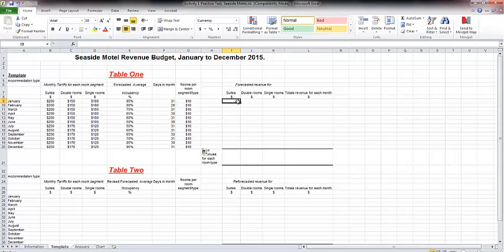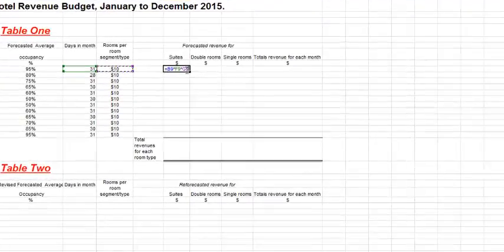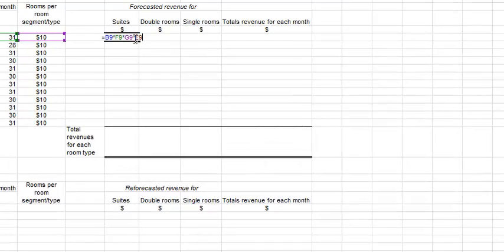Now this is the calculation. I want to know for the whole month what is my January total suites. So I first go into equals to start a formula. I know I charge $200, so times, and I know there's 31 days, times, and I know there's 10 rooms, and there's only 95% of the time is used, so times the 95%.